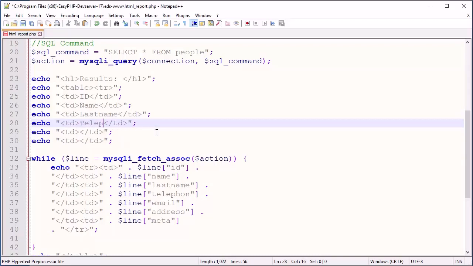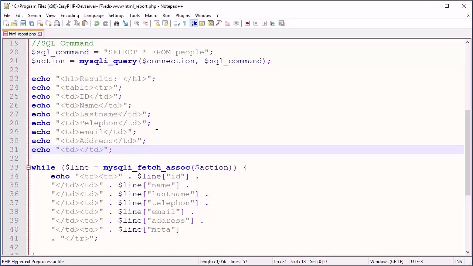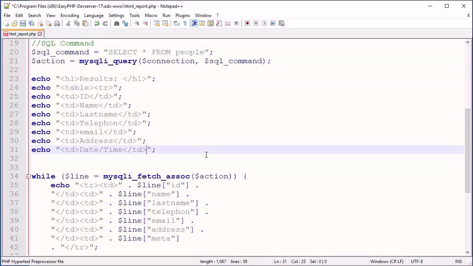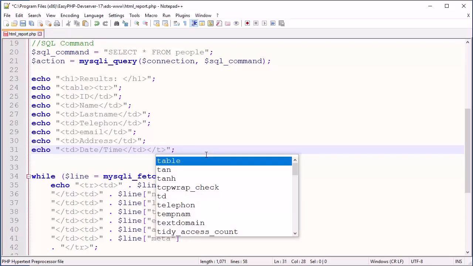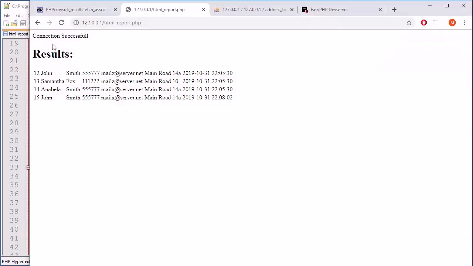Telephone, and mail, and what else? Address, and once more for meta, date and time, and I think we are cool. But we have opened tr here, we need to close it down there. So yeah, we can put that here, why not? tr, and I think that our column names are fixed now.